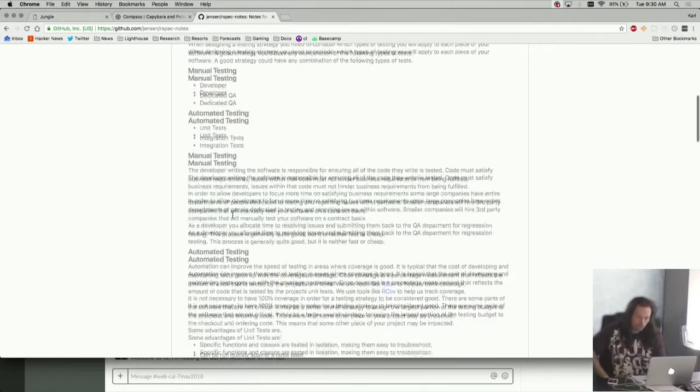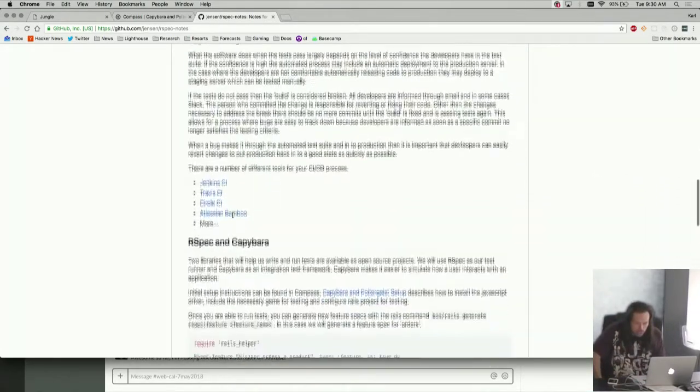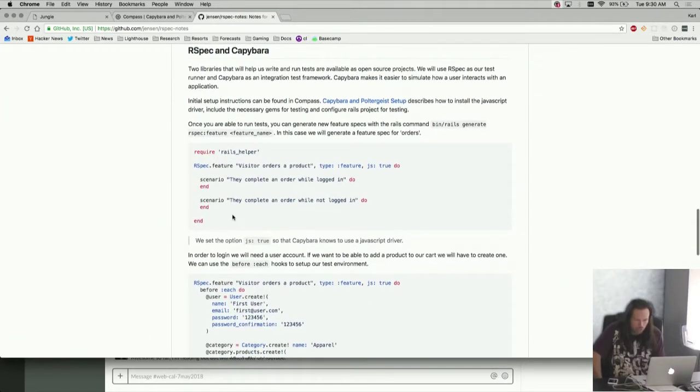Cool. All right, so we talked about strategic testing, continuous integration, delivery, good, RSpec and Capybara. This is where we're actually going to start writing some code.